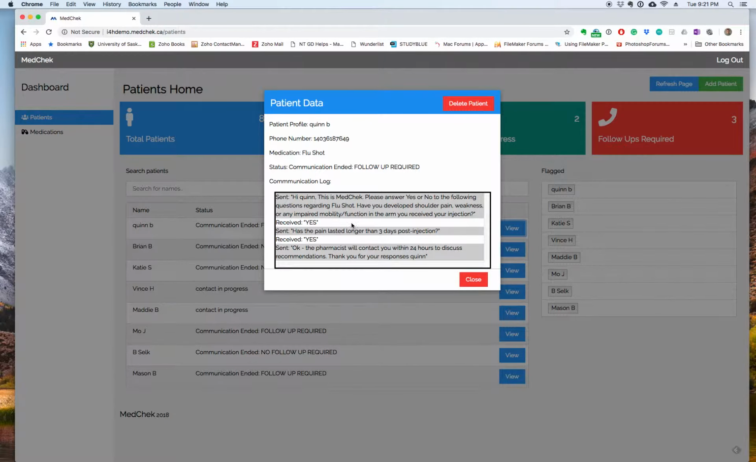He said yes. It gathered some more information. Still yes. Based on this is a red flag that possibly the injection caused some injury to the arm. The pharmacist needs to follow up on this to make sure the patient knows what to do and handle it and hopefully prevent any further damage.